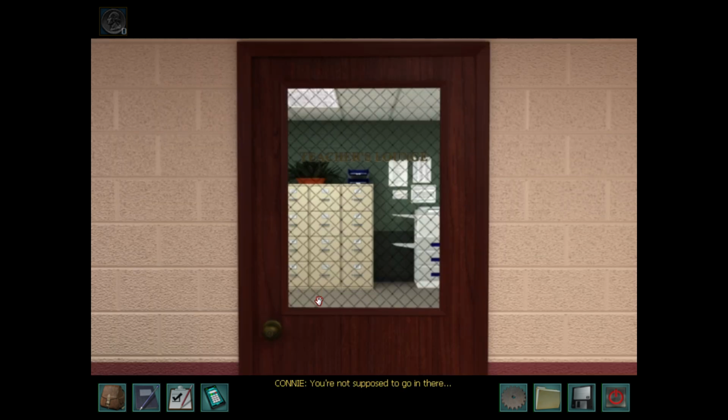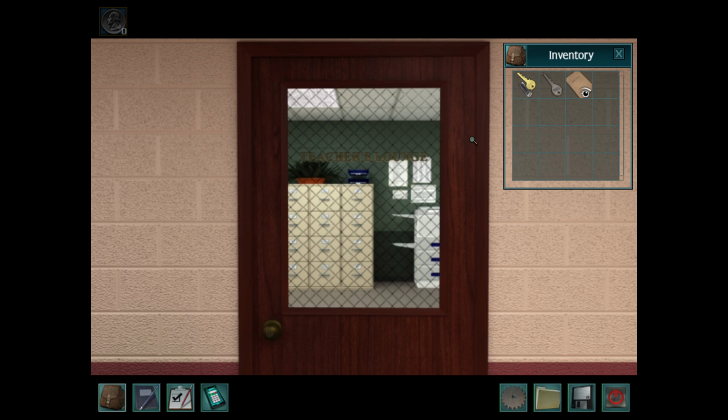Not supposed to go in there. But I have a key. Until you can show me some teaching credentials, you're not allowed in. That's off limits for you. But I have a key.